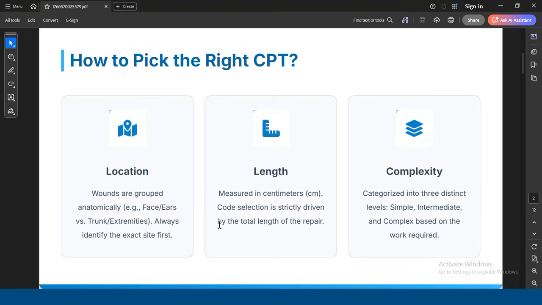In one more scenario, for example, the patient has a laceration on the face and the physician performs an intermediate laceration repair. On the trunk also the patient has a laceration, and the physician performs laceration repair on the trunk too. Here the face is an intermediate repair, and the trunk is also an intermediate repair.